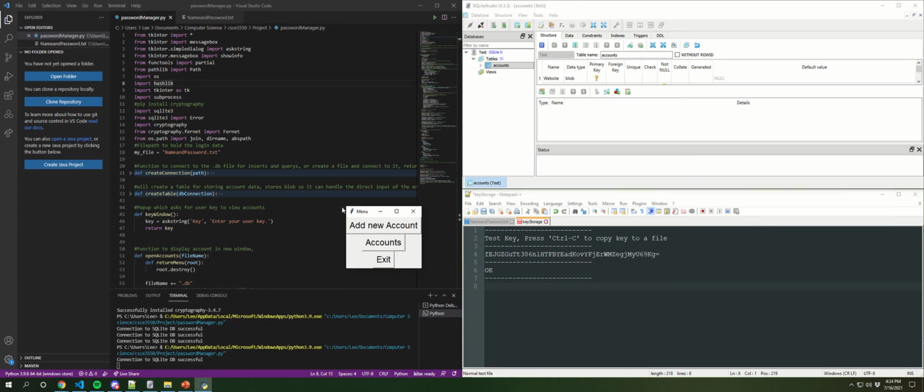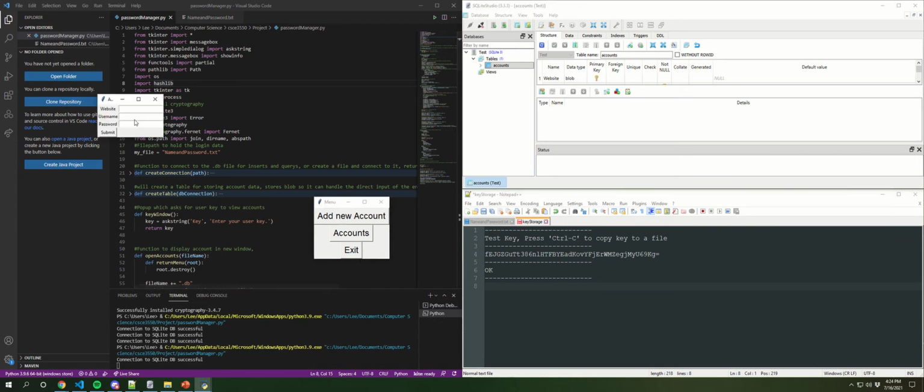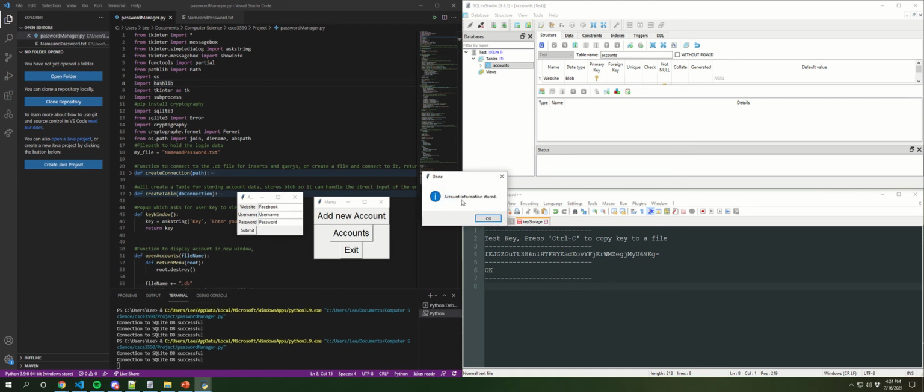So now if we go to new accounts, we'll get this new pop-up with website, username, password, and submit. So let's do a trial account real quick. So Facebook, username, we'll just do username. Password is going to be password. Submit that. Account has been stored.